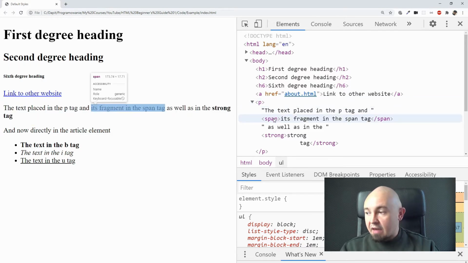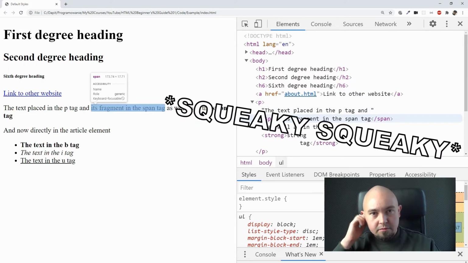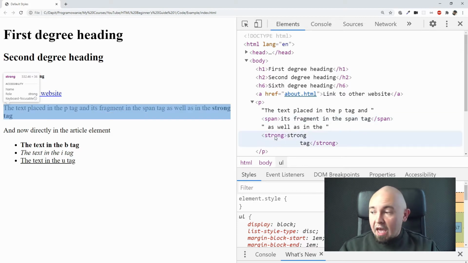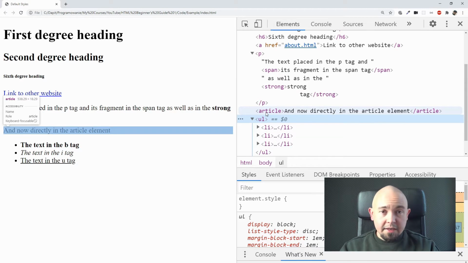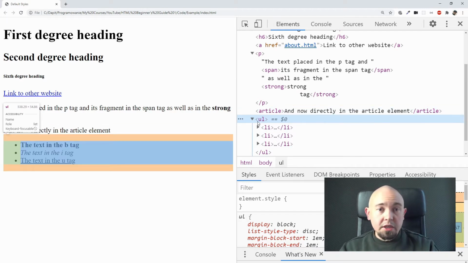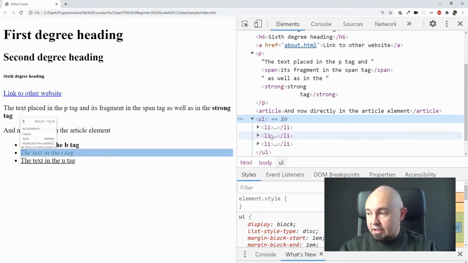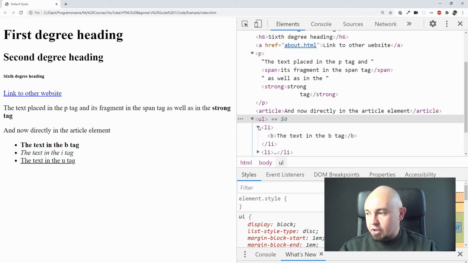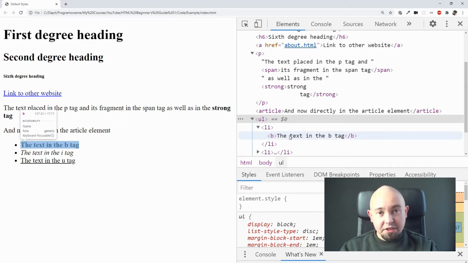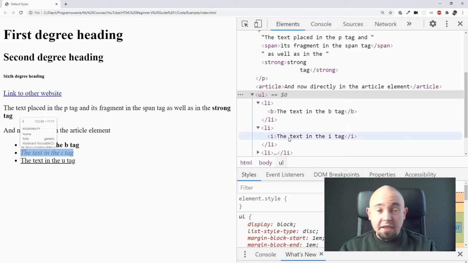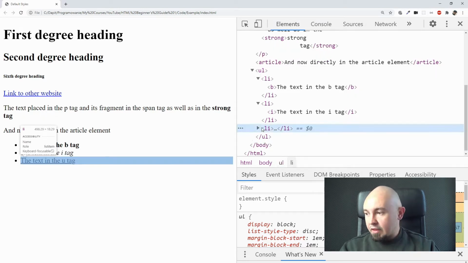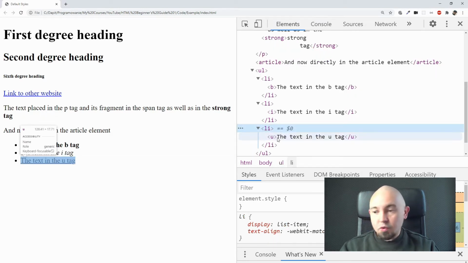Then we got our P tag. In our P tag we have a span tag, which is no different by default. Then we have our strong tag, which is bold by default. Then we have our article tag, which looks the same as the P tag. The next thing is the UL tag, which is our list. And in our list, we have the list items right here. In our list items, we have a text in the B tag, which is also bold by default. Then we have the text in the I tag, which is italic. And the last one is the text in the U tag, which has the underline just like links.